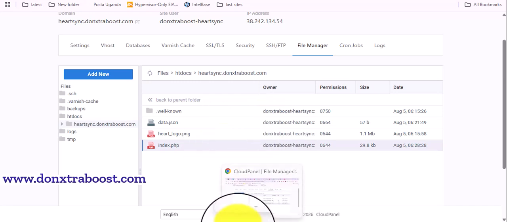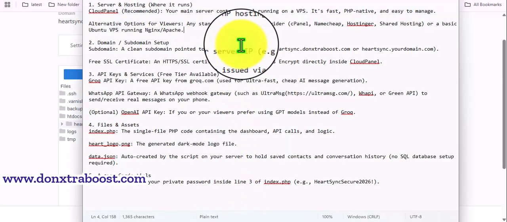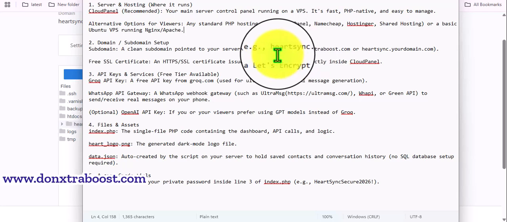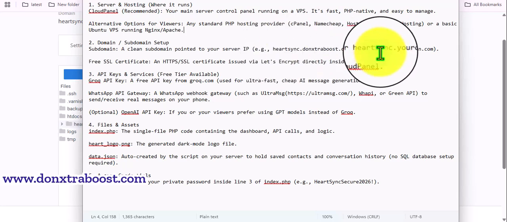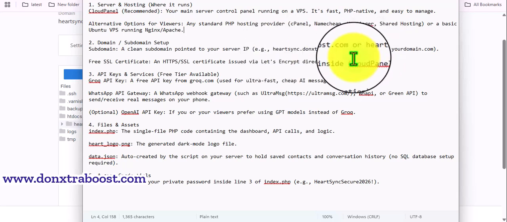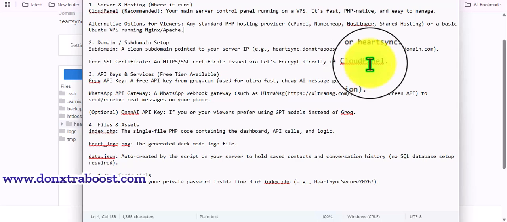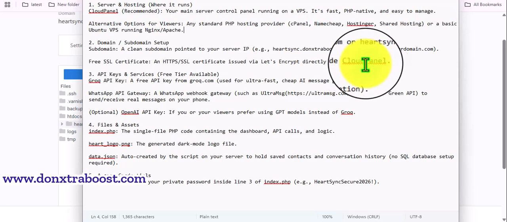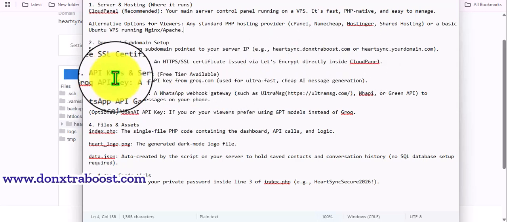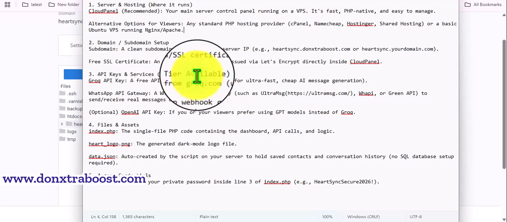If you don't know how to get it, still in the file, I've explained how you get a subdomain, why you can get it, and I also gave you examples of my subdomain I used. You can also use free SSL certificates and HTTPS, anything. Those are on the CloudPanel. You get. Second, you're going to need API keys and service free.